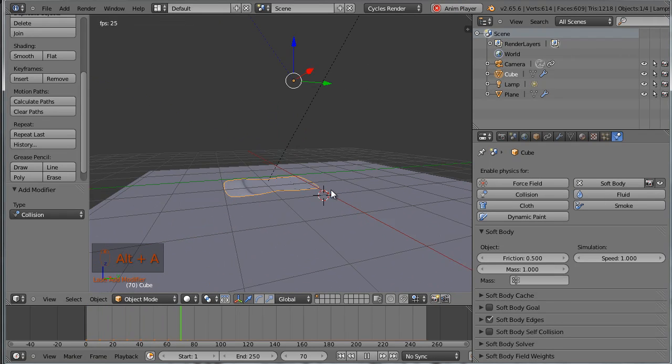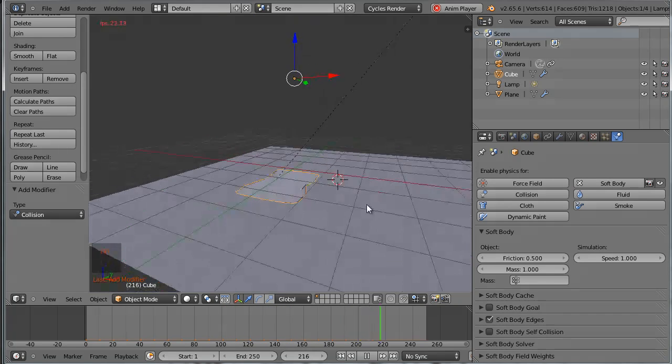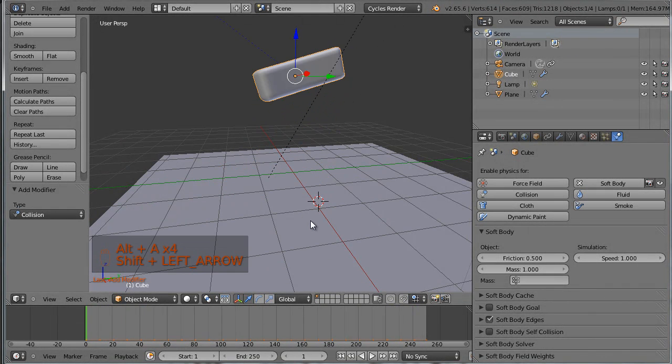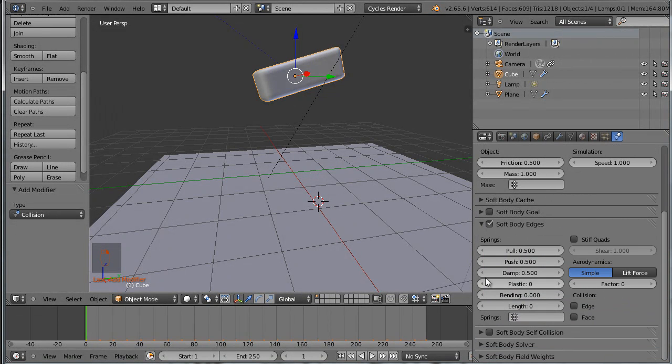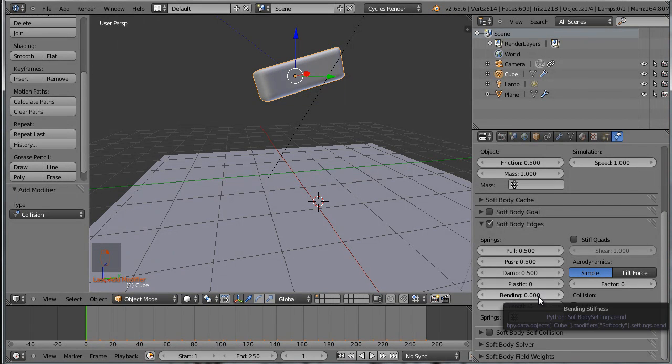Wow, yeah, you can see that our spawns is looking pretty weird the way it behaved, and that's why I want to play a little bit with the soft body parameters here for the spawns. Select the spawns and go to the soft body, and where it says soft body edges, you want to play with three factors here: the pull springs, the push springs factor, and the bending factor.